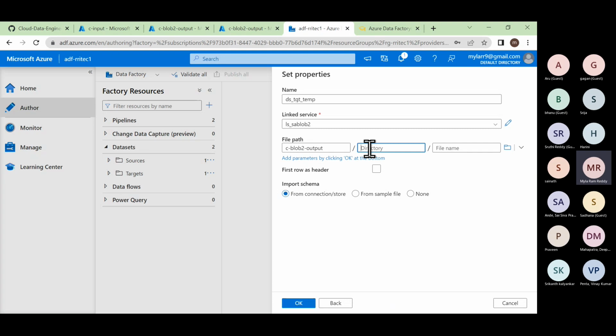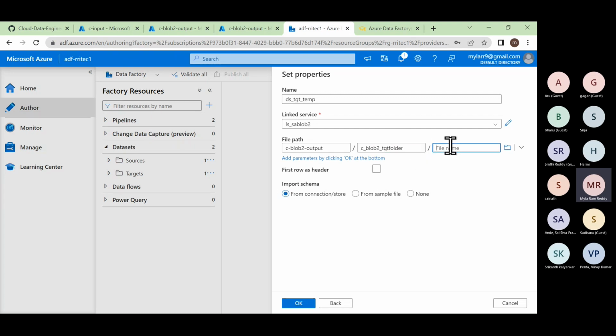So let us say it's C-blob2, then blob2, then we are saying TZT folder. Suppose something like this I given. Now the file name is expected, you can give the file name anything. We are providing temp.csv as the file name.